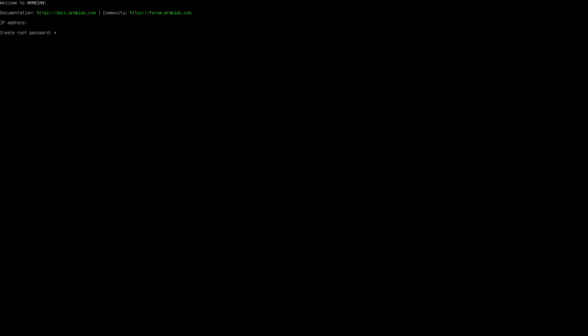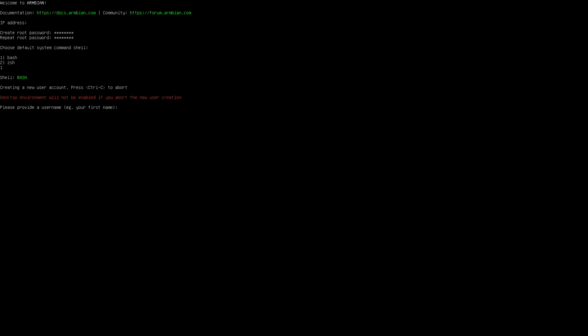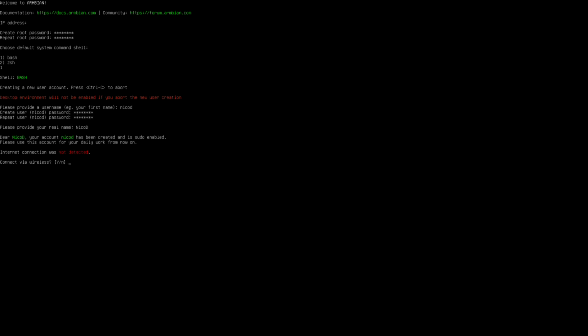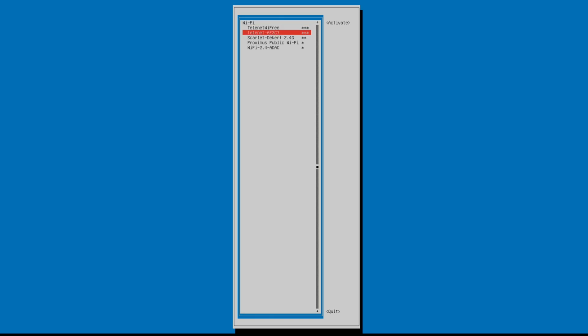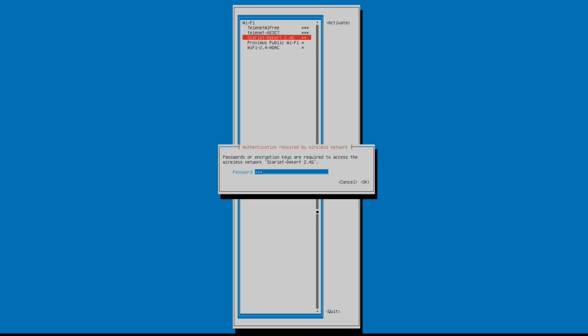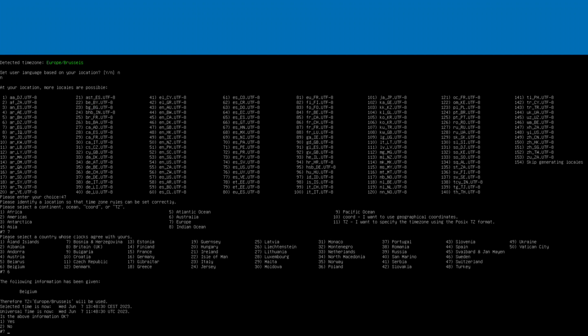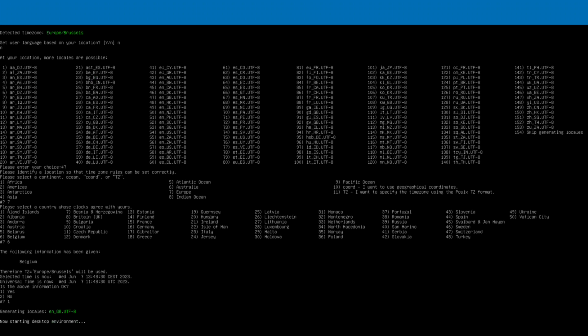So we type 2x a new root password. We choose what command shell we want, so bash or zsh. Then we choose our username, so NicoD, 2x the password, the real name, NicoD, connect with Wi-Fi, yes. Set user language based on location, no, because I want English. And here we are at the login of Armbian.